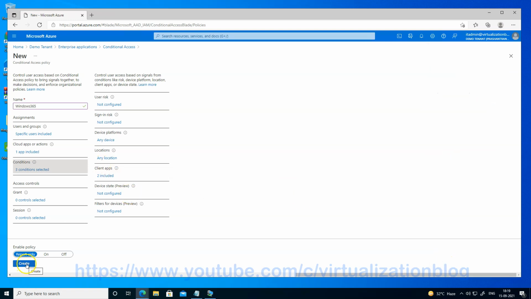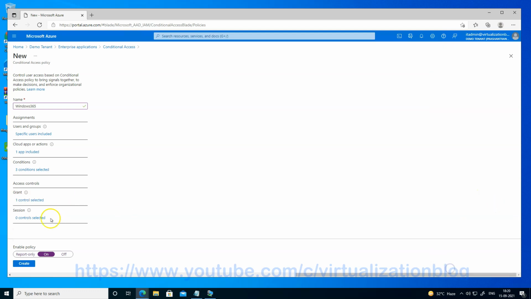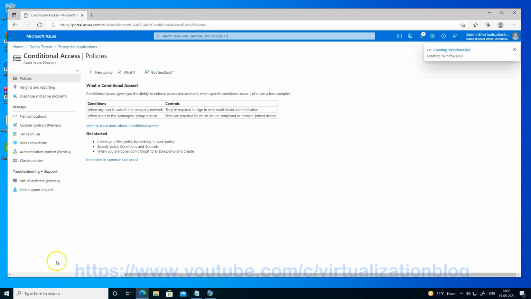And let's click on create. And that's the name of the policy. Grant session. So what you want to do is grant session require multi-factor authentication. Right. And let's click on create.